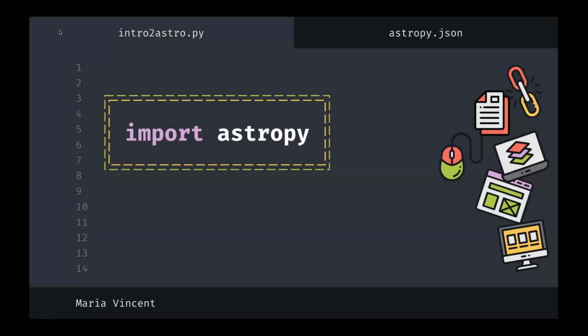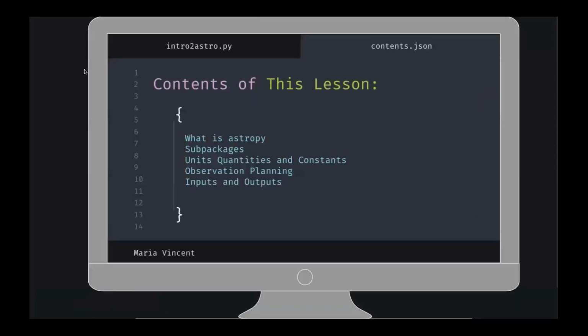So, in today's module, you're going to learn about two very important astronomy and scientific data analysis Python packages, which are probably going to be your best friends should you choose to pursue astronomy research. Let's start with Astropy. In the Astropy lesson, you're going to learn what Astropy is, what some of the sub packages you can use are, and some examples of these sub packages that help you with defining quantities, planning observations, and finally, we'll end with some ways to input and output astronomy files.